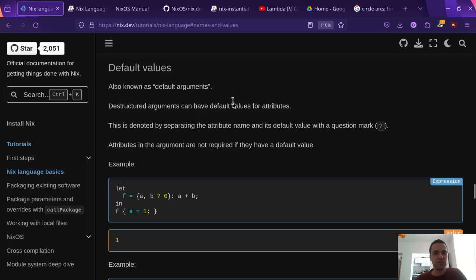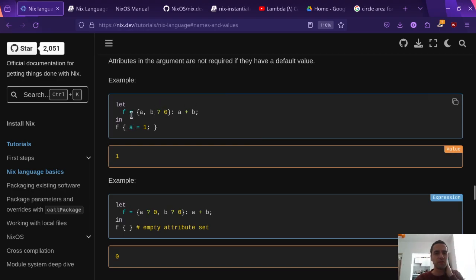Additional attributes. Let's do just default values, also known as default arguments. These structured arguments can have default values for attributes. This is denoted by separating the attribute name and its default value with a question mark. Attributes in the argument are not required if they have a... I don't understand. Wait. Let's see the code. Always show me the code. Let F is A, B, A. So we have an attribute set with A and B and question mark and a 0.